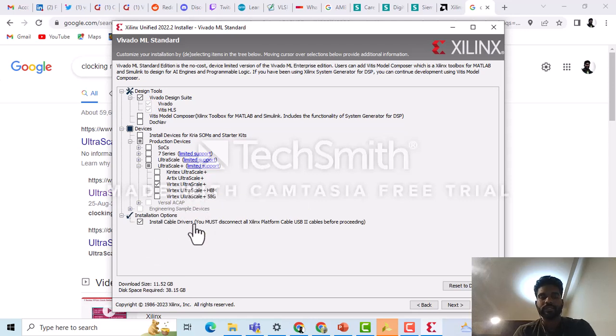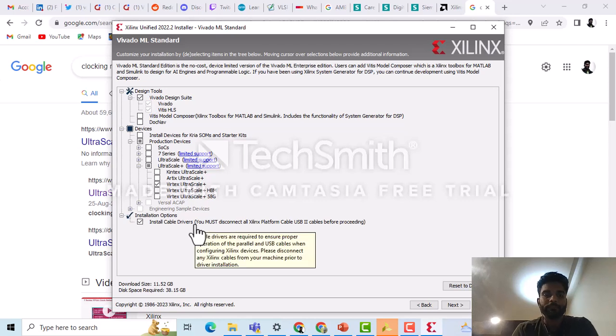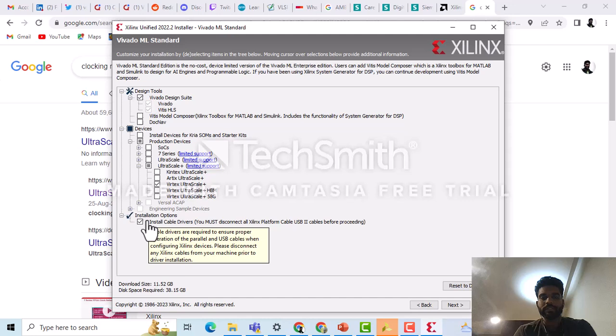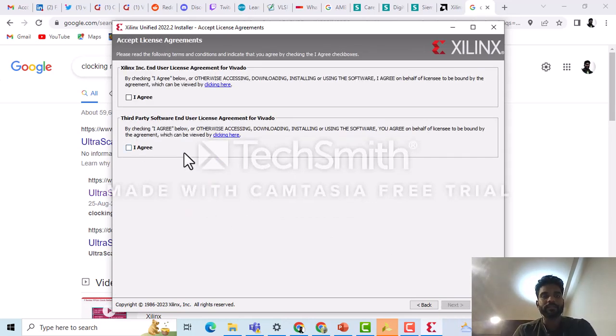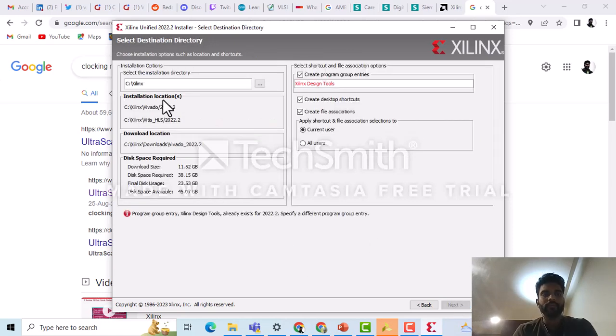Once you choose your device, you can just agree to the license agreement and go ahead. You can choose to install in whichever location you want, create shortcuts, and give access to all the users. If you see the size, we are selecting up to 11.52 GB download size. The minimum space required for the installation and all is approximately 40 GB. So minimum, you need to maintain this much space.